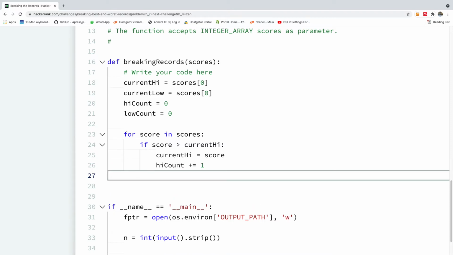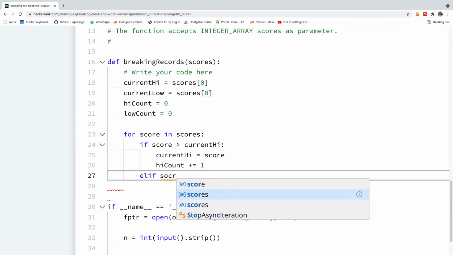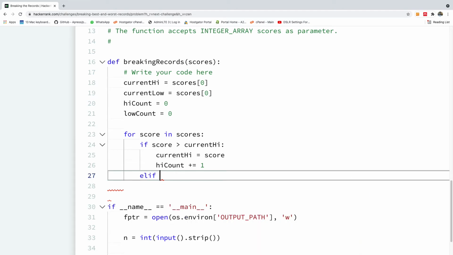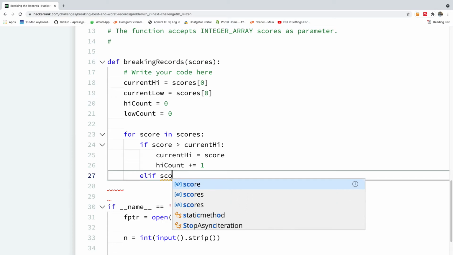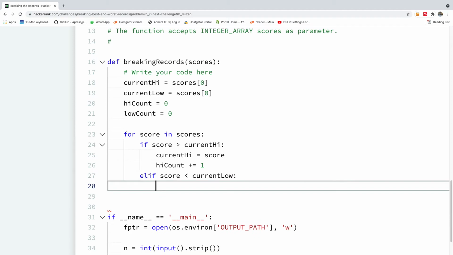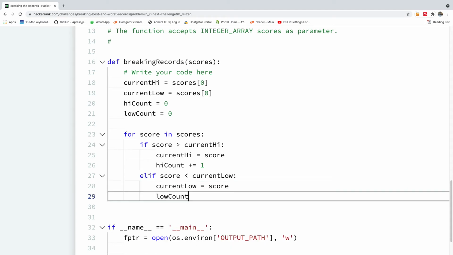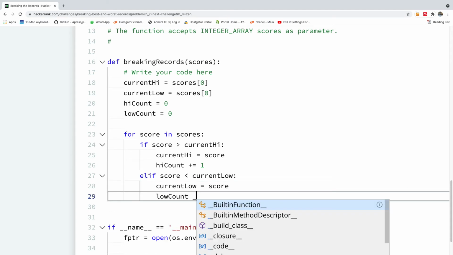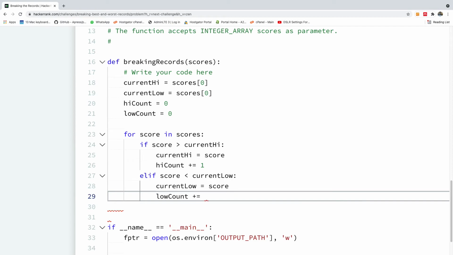Now I'm going to say else if. Remember, there is a situation where the score is equal to the current low or current high. In that case, we do nothing, all right? So in this case, else if score is less than the current low, we also say current low is equal to score, and we increase the low count as well, by 1.